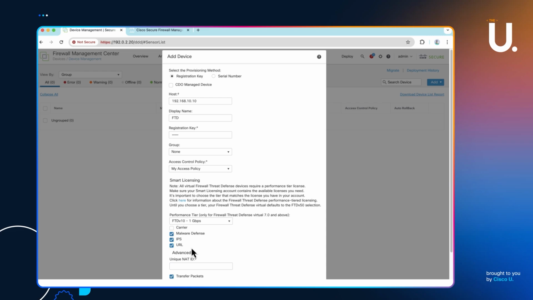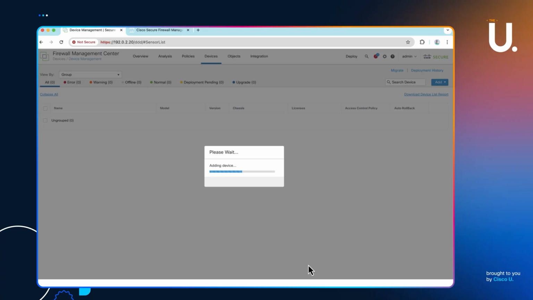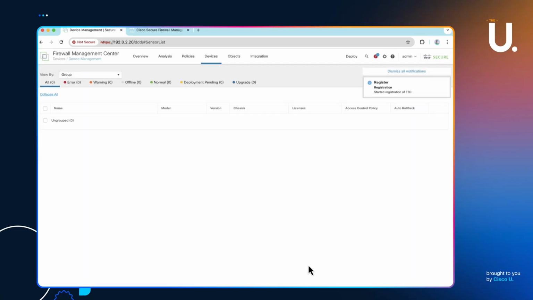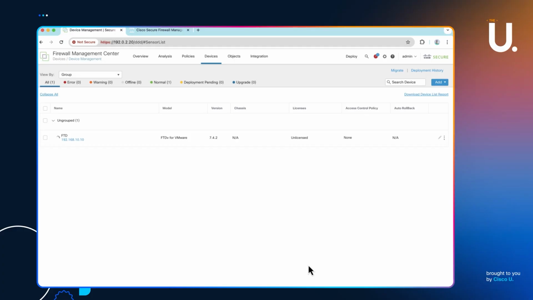Now notice one of the things you have the option of here is a NAT ID. That NAT ID is only required if NAT is enabled. Because it isn't, that's not a requirement. So now I can begin the registration process. Now this does take a minute or two to complete. Okay, you can see that that process is beginning.